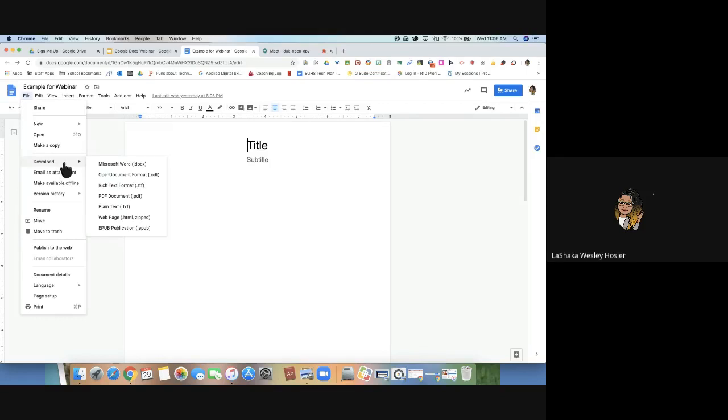Sometimes when we go to upload things on websites or if we're trying to email something, you can download any document that you create in Google Docs as a Microsoft Word document or a PDF, which is amazing because, you know, everybody can open PDFs. Or you can even download it as an e-publication or a web page. You can email it directly as an attachment from here.